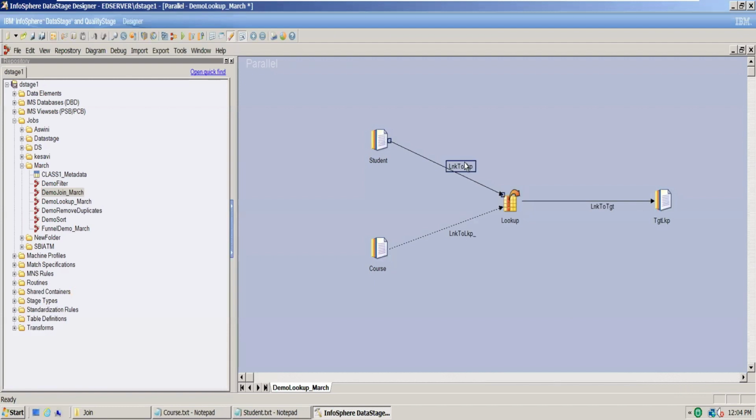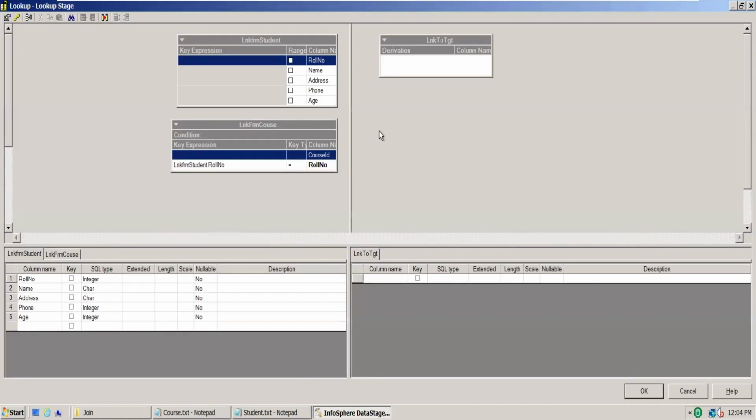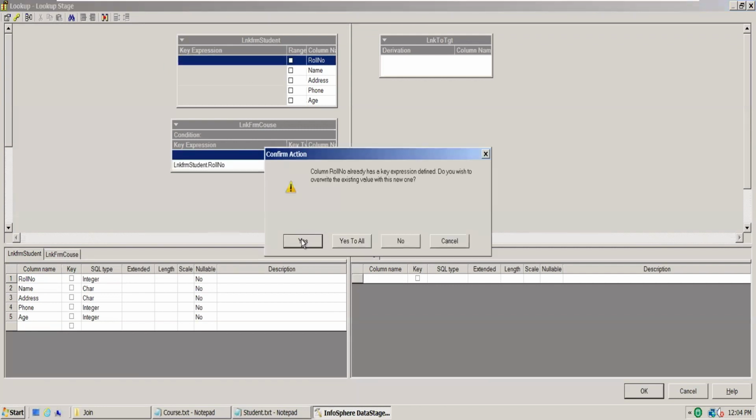Let me change the link name so that it will give meaningful information. So this is my link from student, and this is my link from course. So now we need to again do the lookup activity.